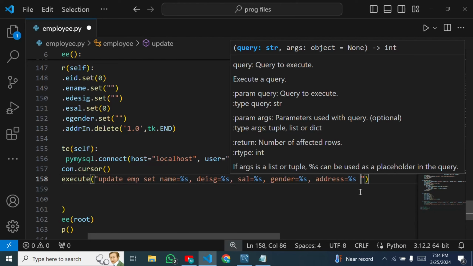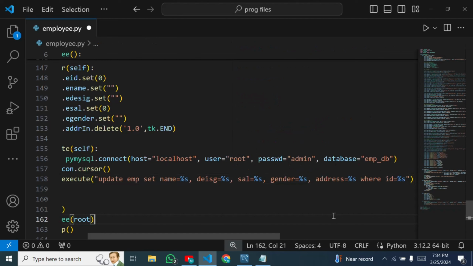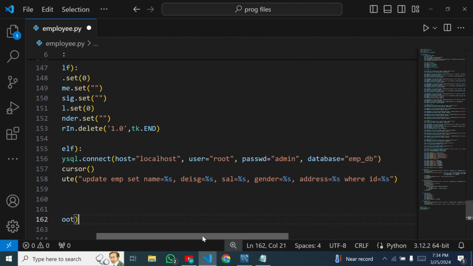Here I will use the where clause, and then where ID is equal to, and I will pass a placeholder again. So in this way, if the user enters 102, then we can say update employee table and set name, designation, salary, gender, address, where ID is 102. So in this way, all information of the employee with ID 102 will be updated.